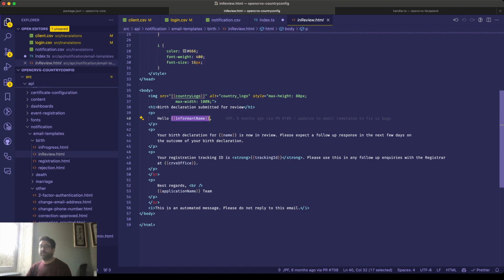So that's really all you need to know about how to change the text in OpenCRVS. You have those format.js files, client.json, login.json, and you have these email templates plus the SMS templates.